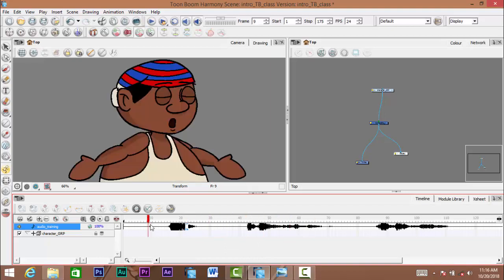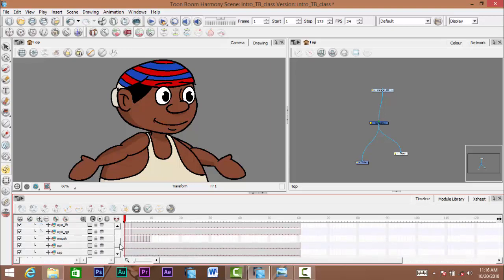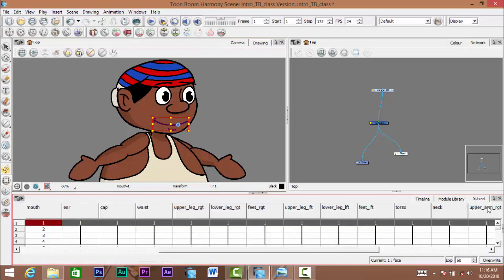Okay, so the next thing I need to do now, I need to enter into this character, enter into the face, and go to the mouth shape and start naming this mouth. You can name each page of a layer by going to the X sheet. Now inside my X sheet you can see the same layers: the mouth, the ear, the cap, the waist, the upper leg right, lower leg right, and so on and so forth. So this is where we are targeting.